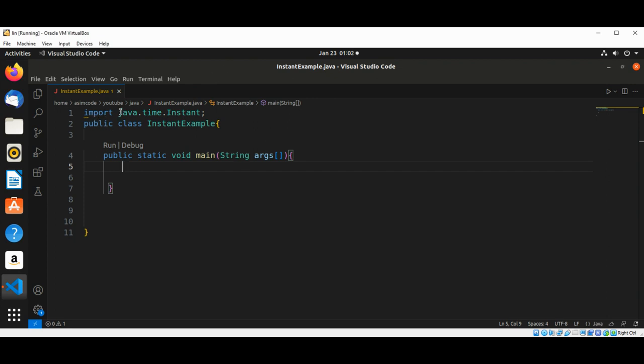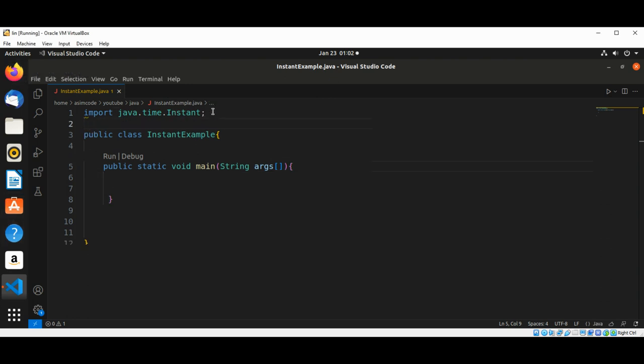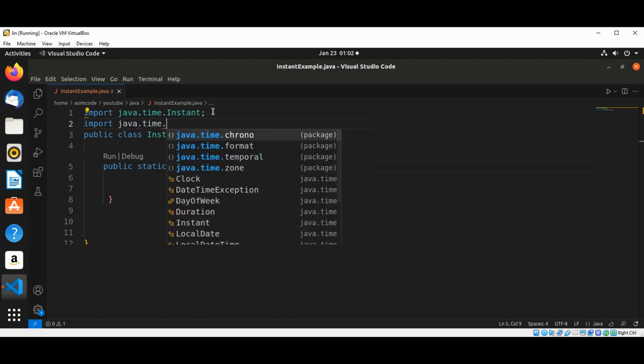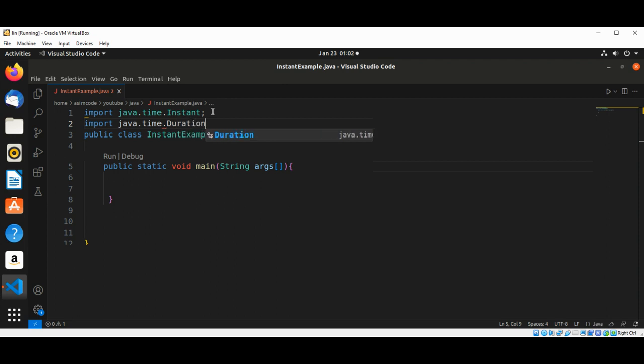first we need to import java.time.Instant and need to import java.time.Duration.